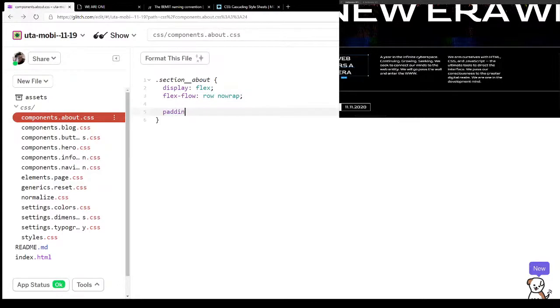And I want the padding for this to be small. This should be like 32 pixels. And I want the left one to be particularly longer. So medium, right?